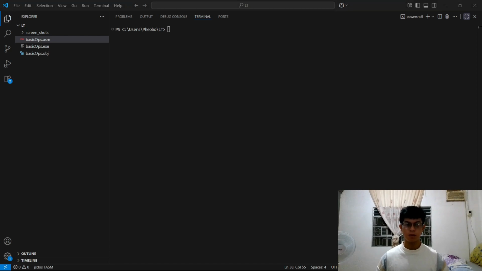And now I'll be showing you a sample run of the assembly program. First, of course, you're going to open the folder in Visual Studio Code where your Basic Ops file is located, and then open the terminal inside VS Code.